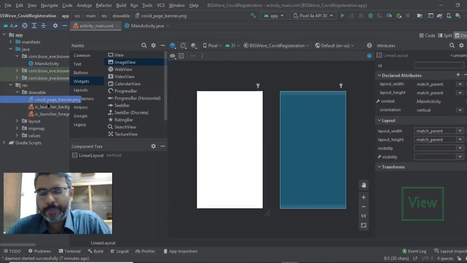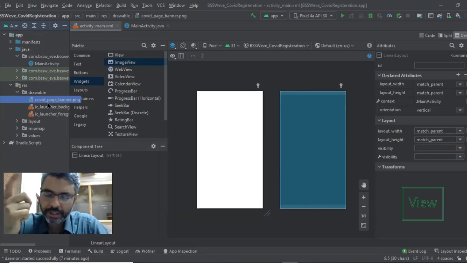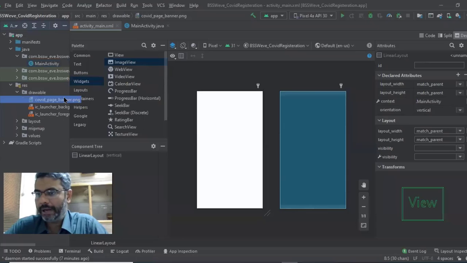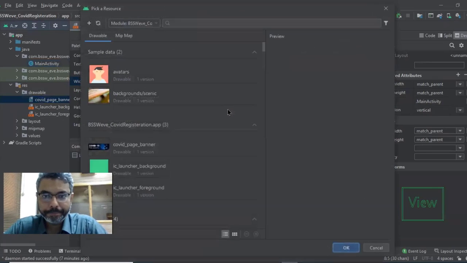So file name must be as per Android standard. No spaces, no minus or some kind of wildcards should be inside your image. Just simple, pure alphanumeric is better. Again, I will go into widget, drag and drop. Let me put it here. Okay. Once I put it here, now my COVID image is here.